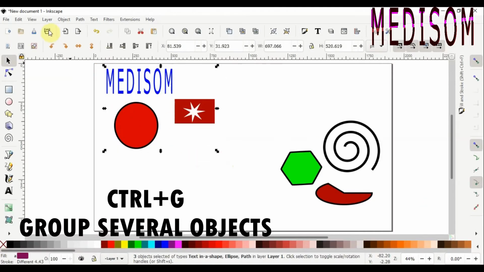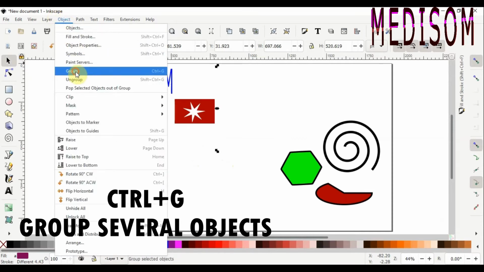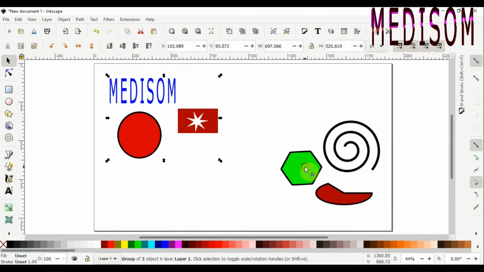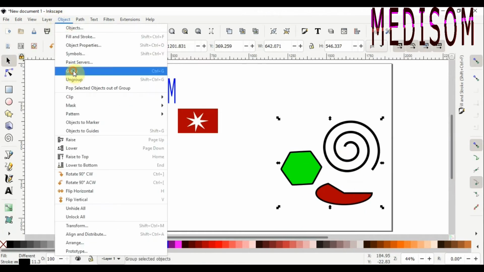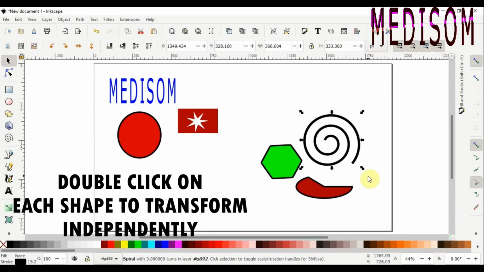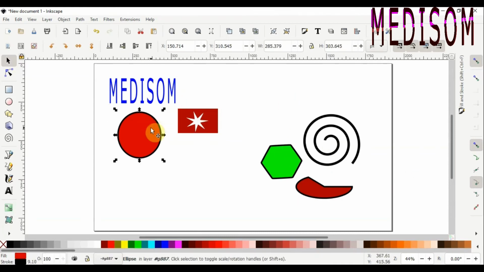So if you include all of them in the selection, go to the Object menu and choose Group, or just use your keyboard, Ctrl+G, and then they act as a group. You can double click to deselect, or ungroup, to edit each object independently if you like. So again, go to the Object menu, Ungroup, or just use your keyboard to ungroup.